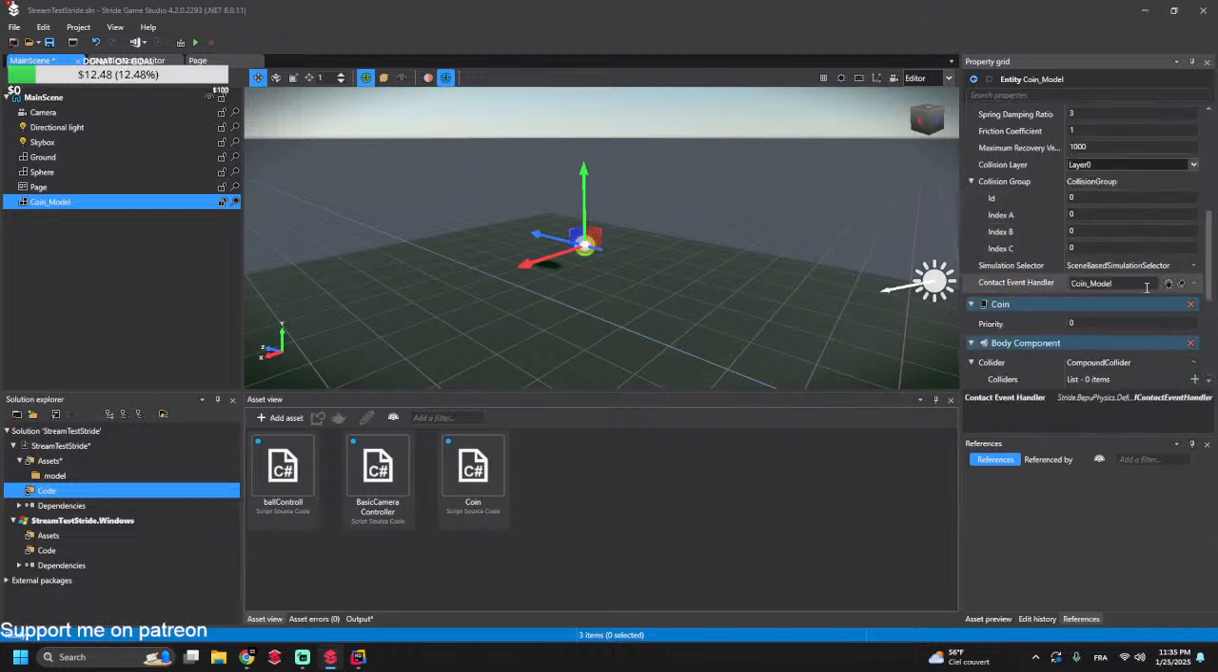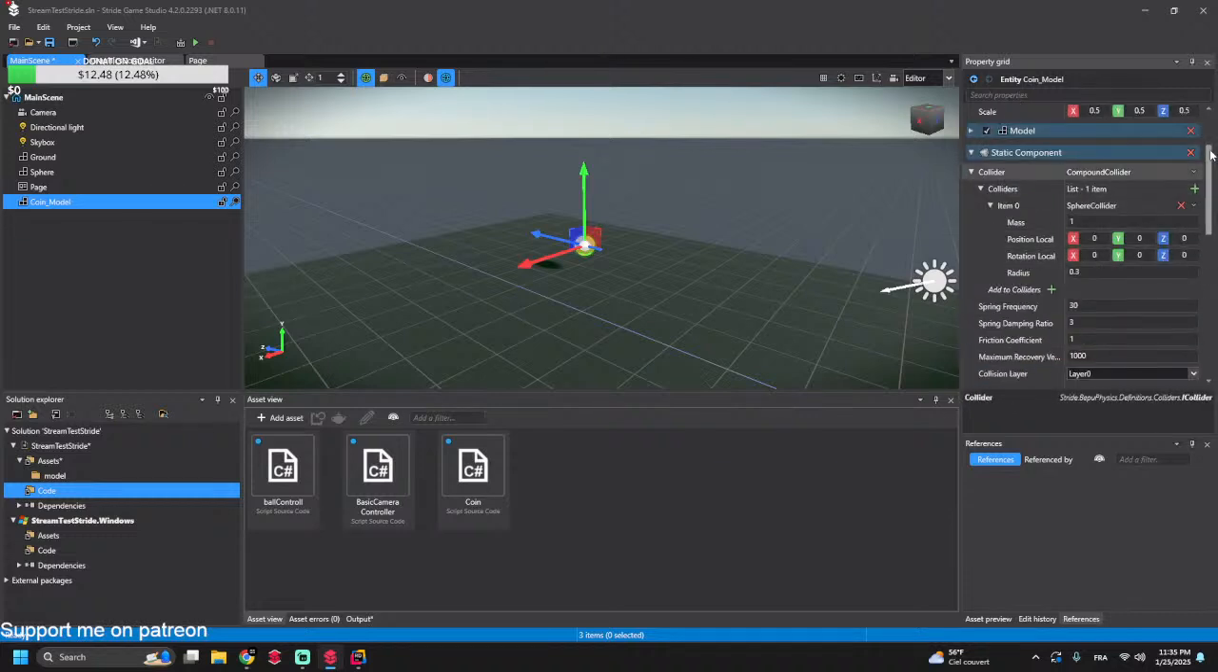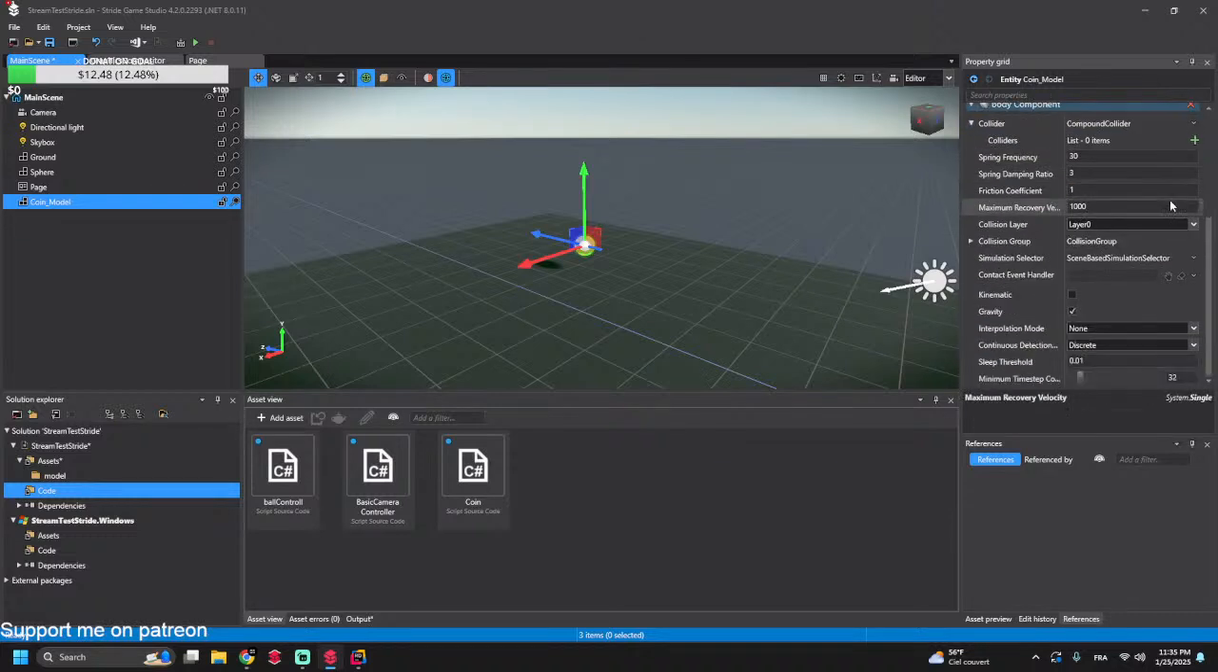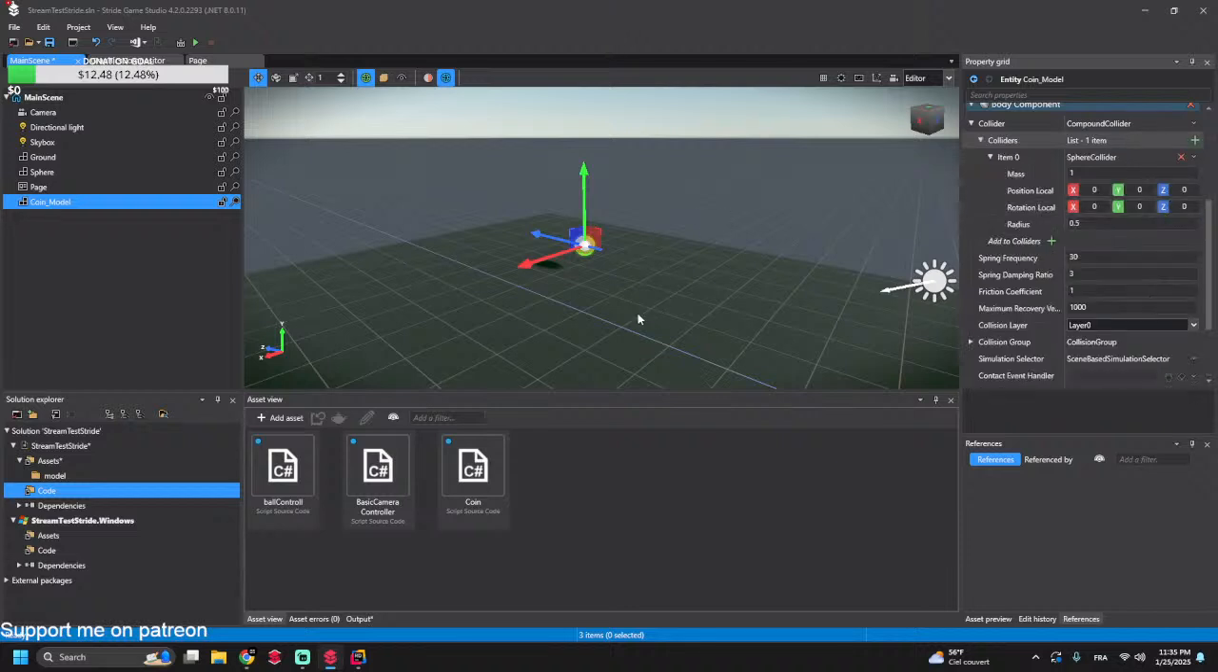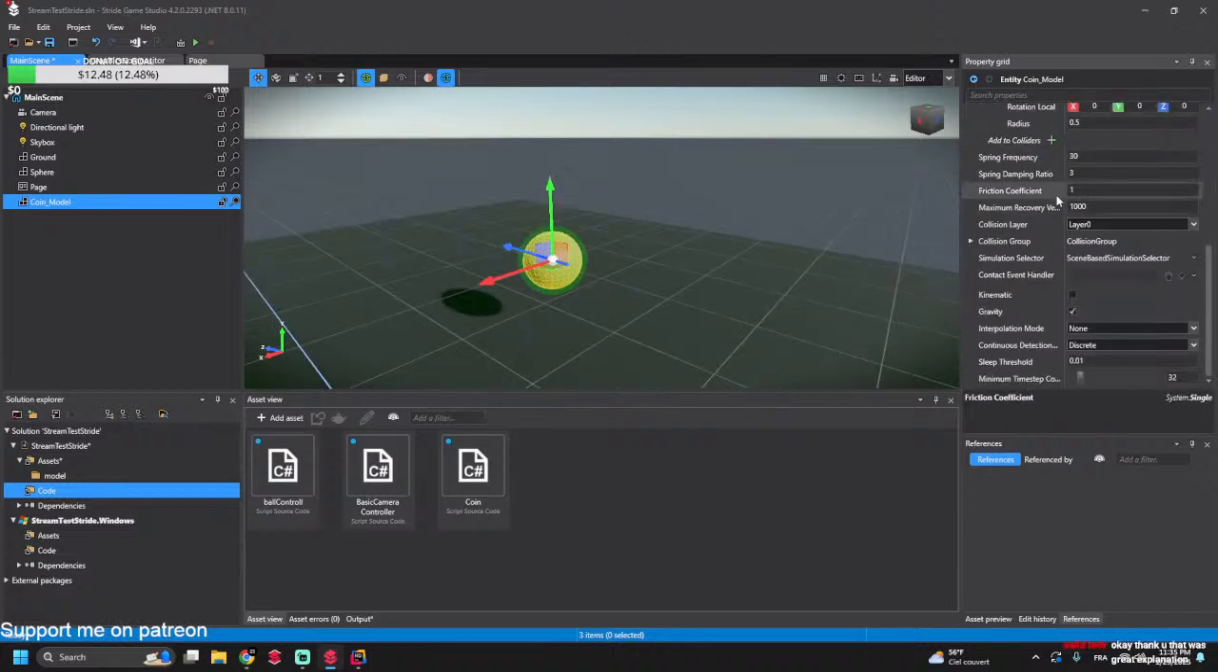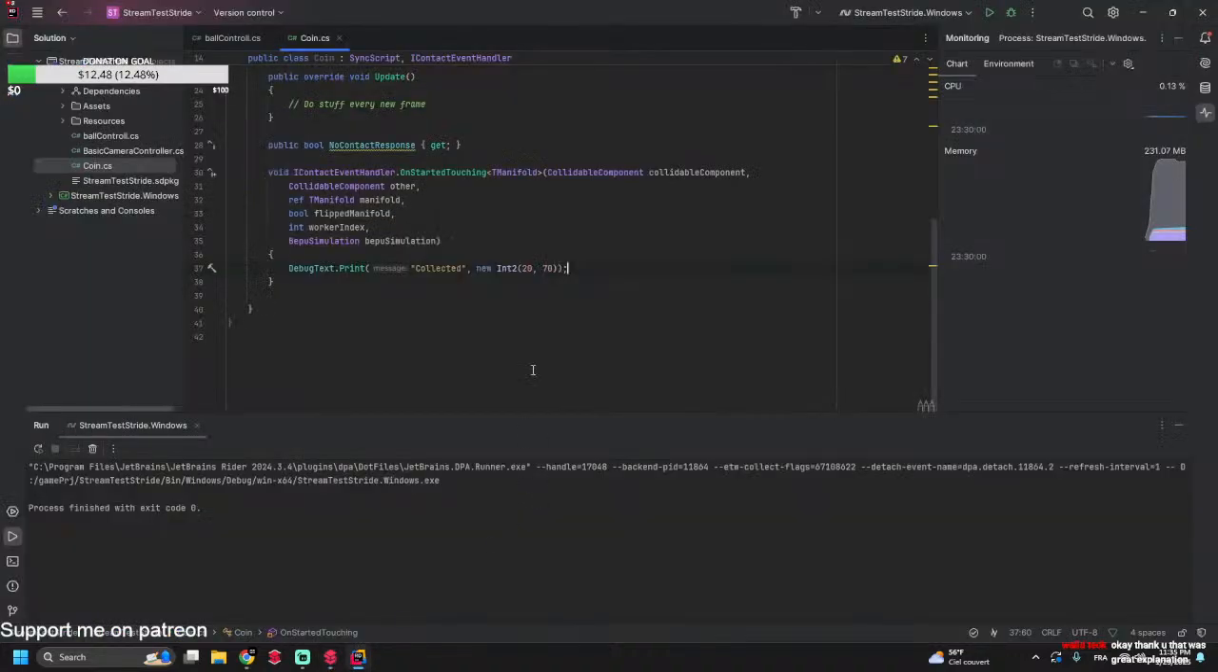So let's try removing the static colliders and add the sphere collider again, and after that we can add here. So in here, let's just add the coin. So let's go back here and test so that we can debug.